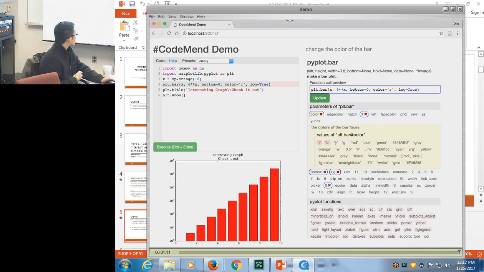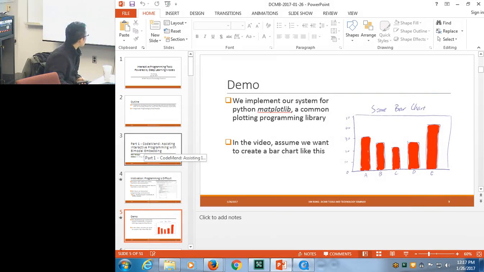There are more complicated examples, which I will not show here, but instead I will dive into a little bit more detail on how this works. But any questions before I go on?